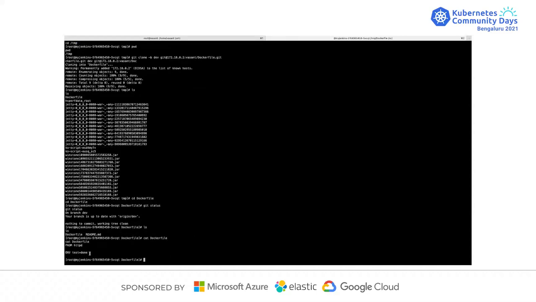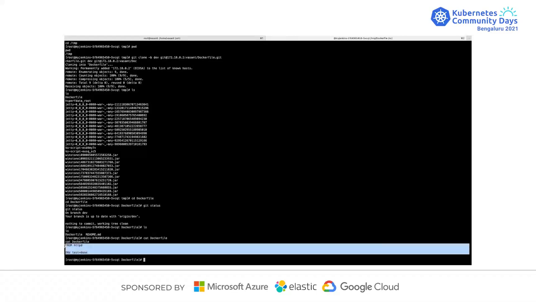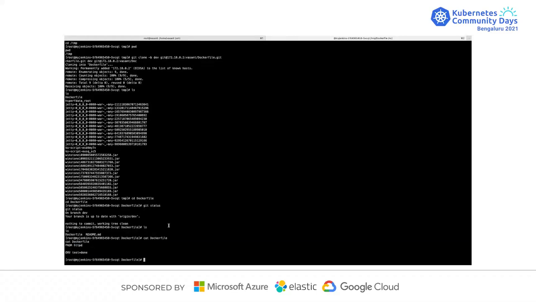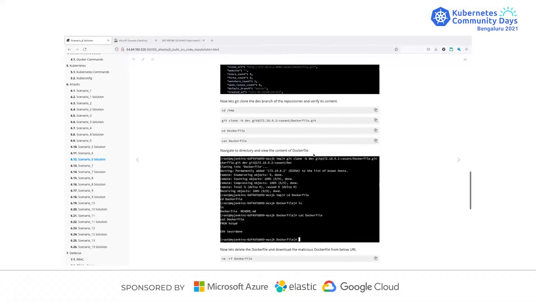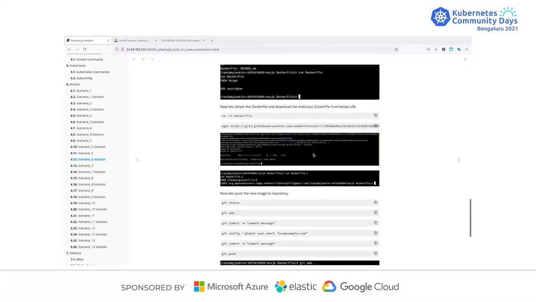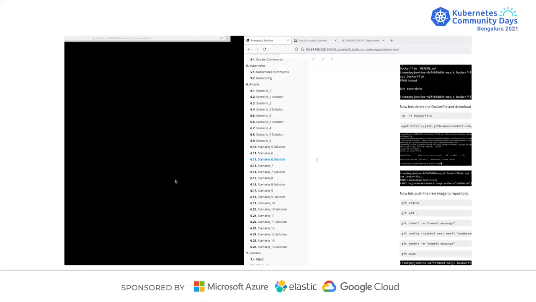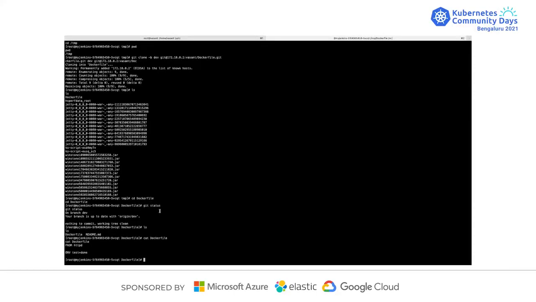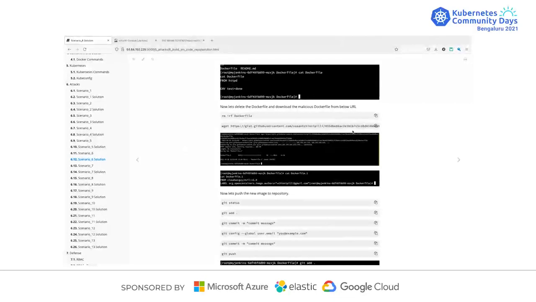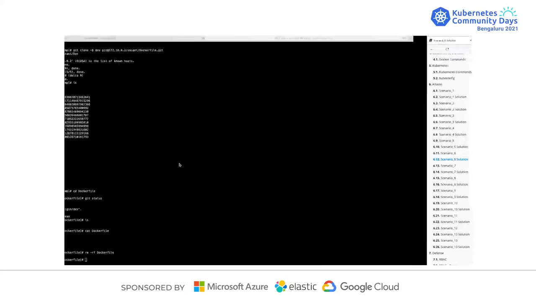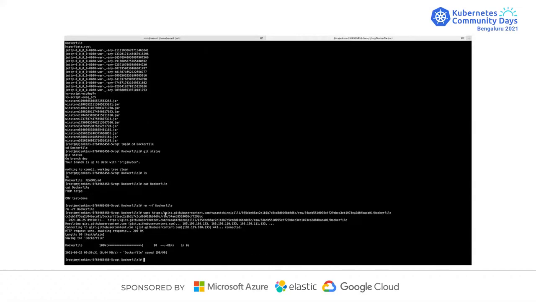So just for the testing scenario, I have given a very basic Docker image which creates an HTTP server. What an attacker does is, instead of creating the same image, he will try to create a malicious image. So let's remove this Docker file and let's pull a malicious Docker file, which I have hosted. You can use this command.